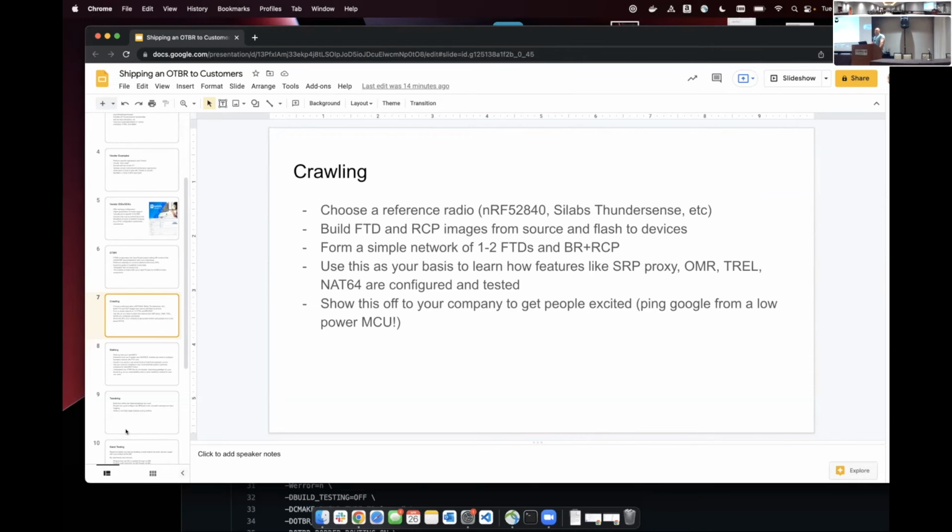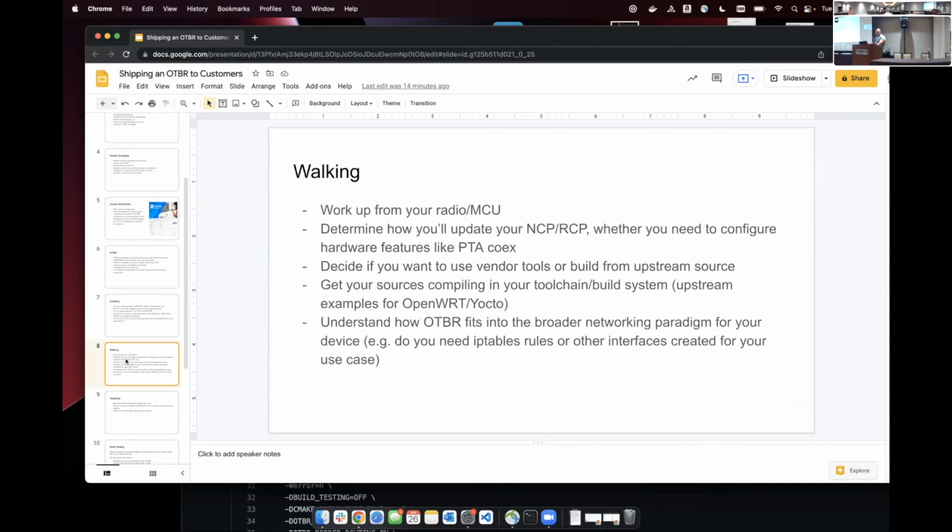If you go onto a GitHub discussion and tell Jonathan something doesn't work, it's much easier for him to support you if it's on a platform that he understands and can build on his desk, versus your custom platform that you've done some crazy configuration on. Working up from there, you need to integrate this into your build system.